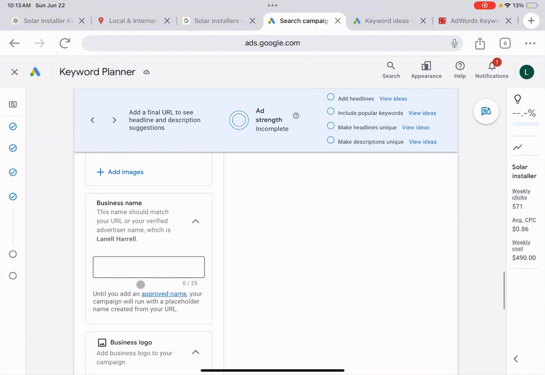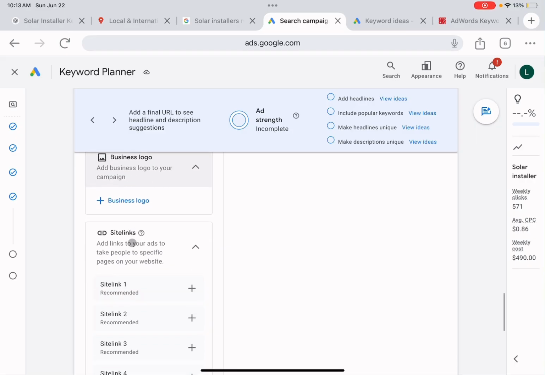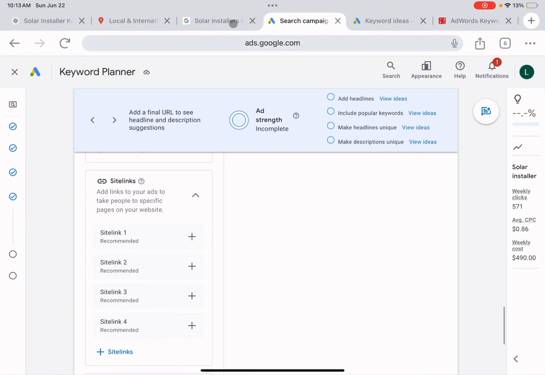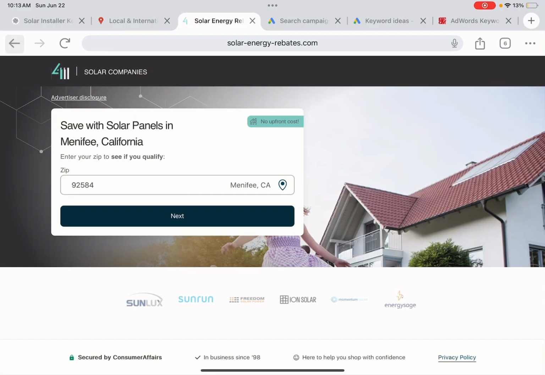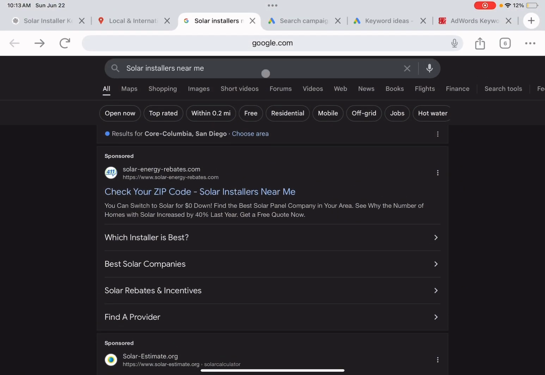Put your business name here, pretty straightforward. Business logo, if you have a business logo, go ahead and add that here. Makes your ad seem a little bit more polished, a little bit more official. Site links, these are what I showed you guys earlier. These are site links right here. If I click on this, it'll take me directly to their landing page. Boom. Okay. And yeah, that's what site links are.